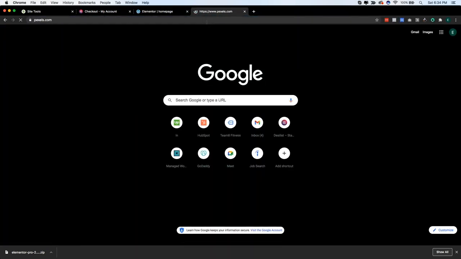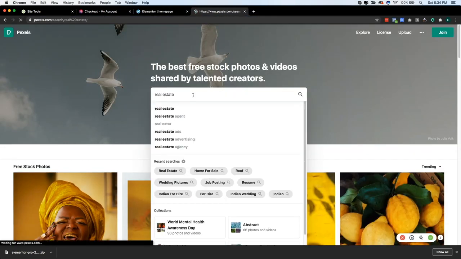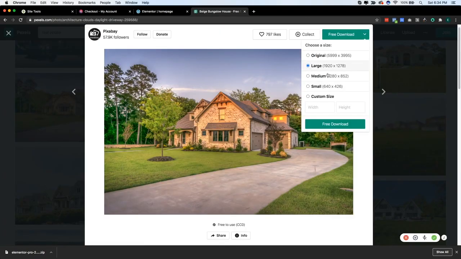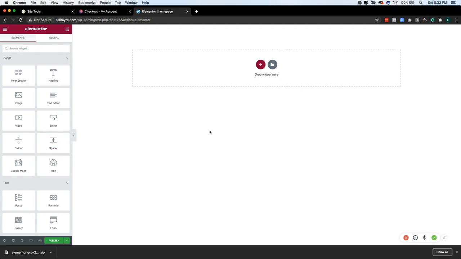Now one thing that we need is a background for our website. So what we're going to do is go to pixels.com. They have free stock images that you can download. Now that we're back into Elementor, the first thing we do is go ahead and add a section.